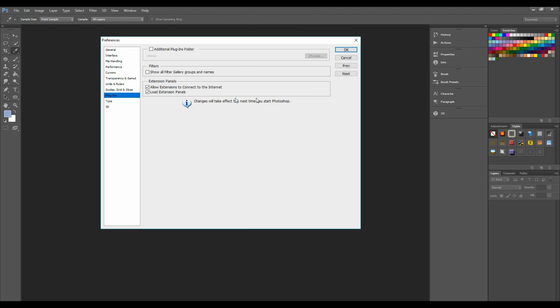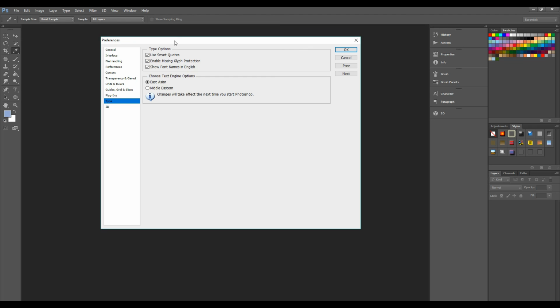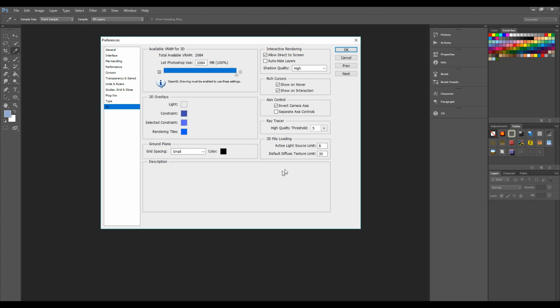The plugins, I don't think I have changed anything here. I think this is the default one. For the extensions panels, I have ticked both of these options. Then in type, I have ticked the first 3 options: use smart quotes, enable missing glyph protection, show font names in English, and choose text engine option is East Asian. In 3D, I haven't changed anything.